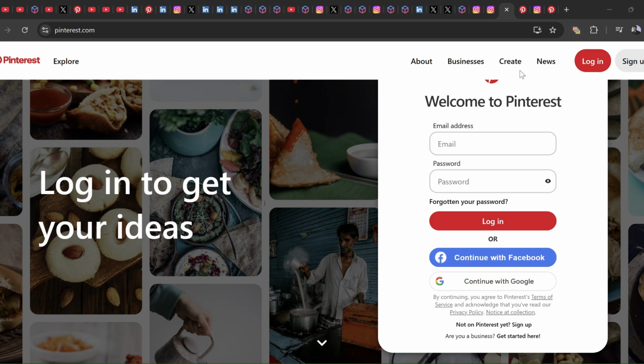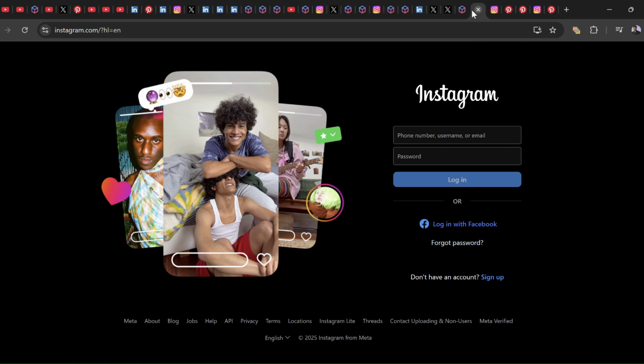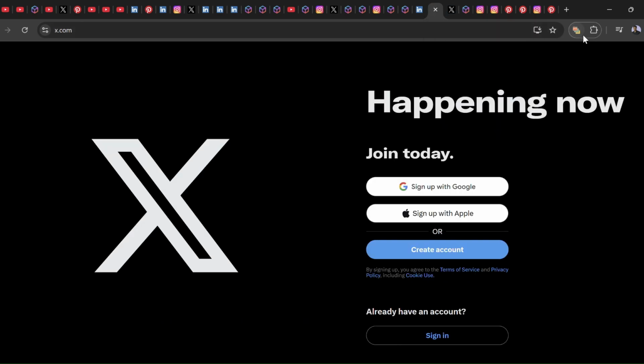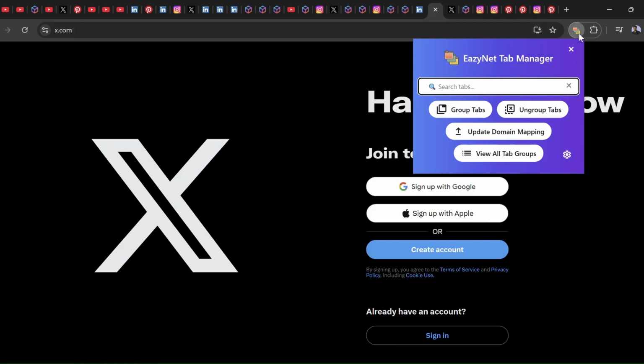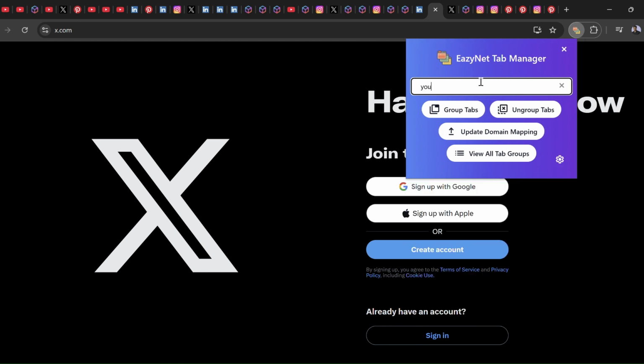Feeling overwhelmed by a mountain of browser tabs? Wasting time with them and opening unnecessary duplicate tabs? Yeah, we've all been there. Introducing EazyNet Tab Manager, the smartest way to search and manage tabs across all your Chrome windows in seconds.